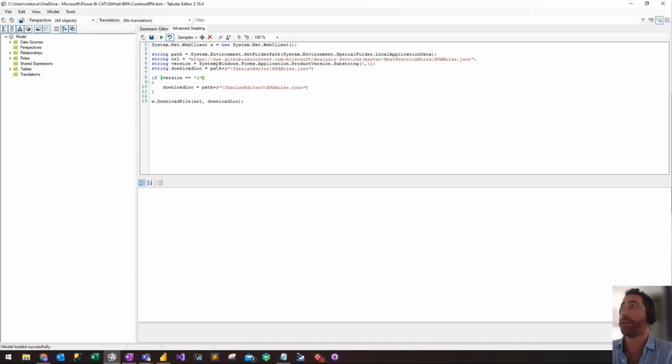One thing to note is that running this script will overwrite any existing best practice rules file. So if you're already using the Best Practice Analyzer in Tabular Editor, you'll want to back up your current file because this one would overwrite it. So just make sure you don't lose any work that you have done already.